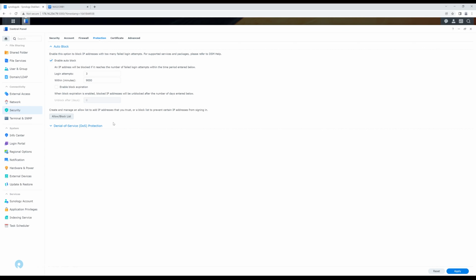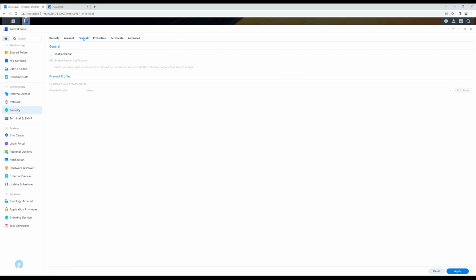Okay. Now, what else do we have in here to look at? Well, a lot of these will go into firewall or the SSL certificate or other areas, where it's just general good practices for making sure nothing's open that doesn't have to be open. And Synology does have things on here.